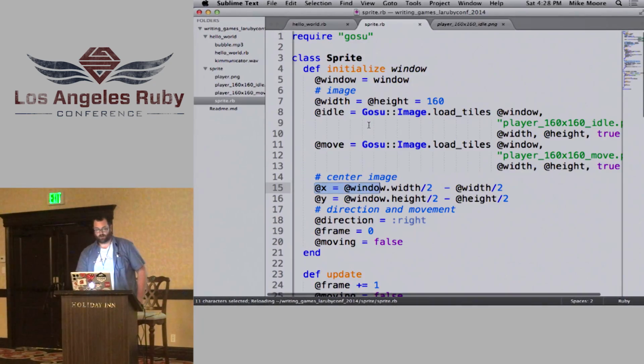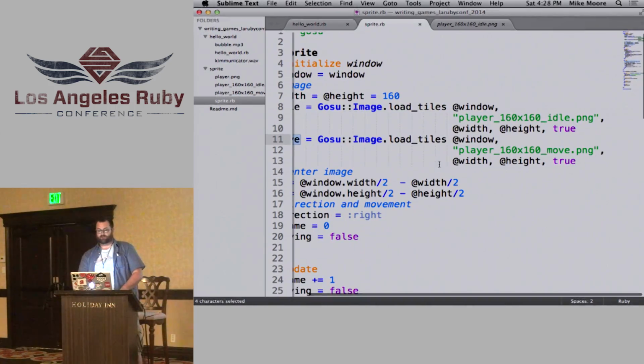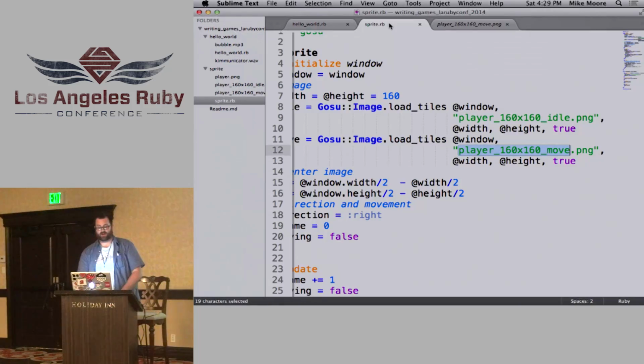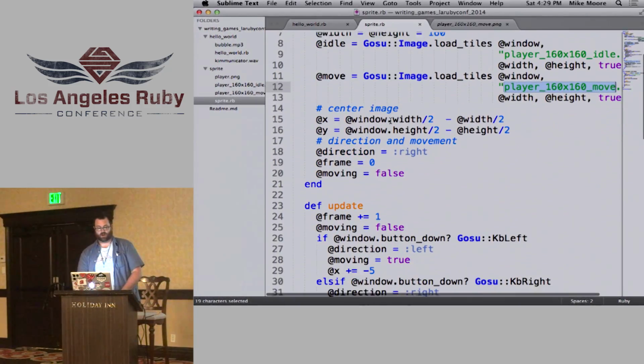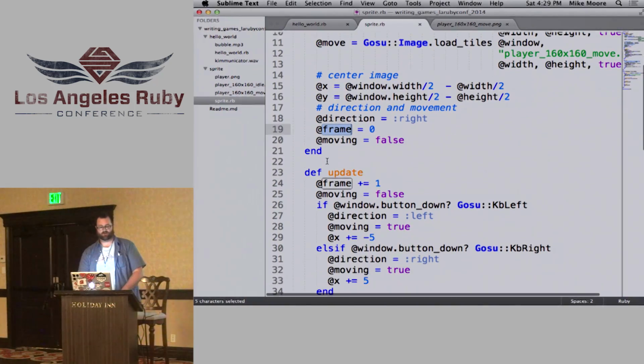The difference here is now we have this second move object, the second collection of images. We've got one coming from this idle image and the other coming from this move image. If we look at the move image, you notice he's got a lot more movement. Everything else stays the same. We're still going to set a frame count. We're still going to increment it.